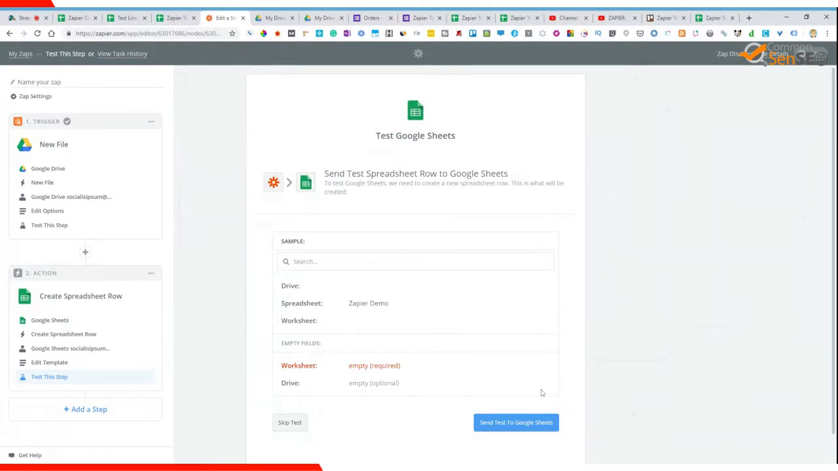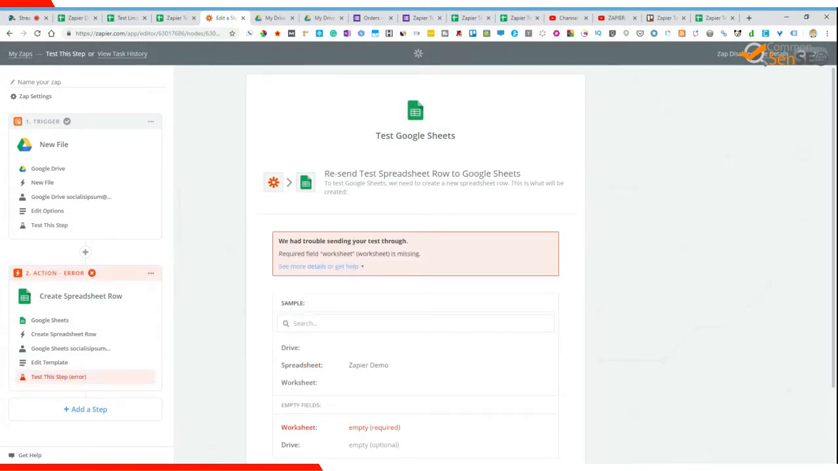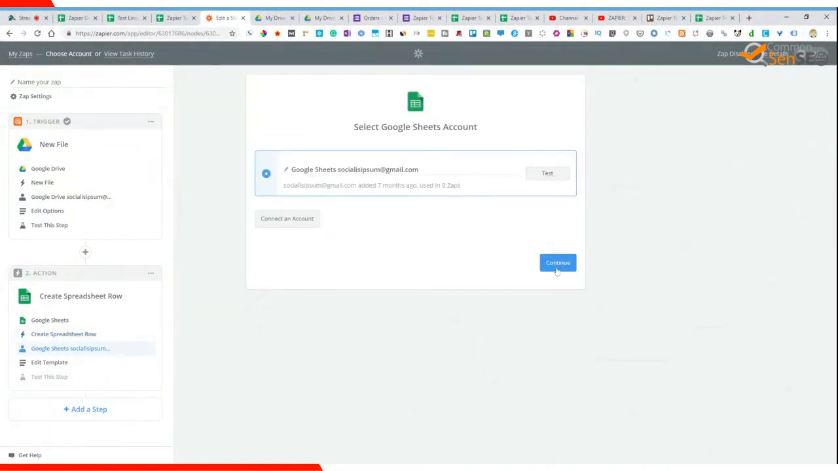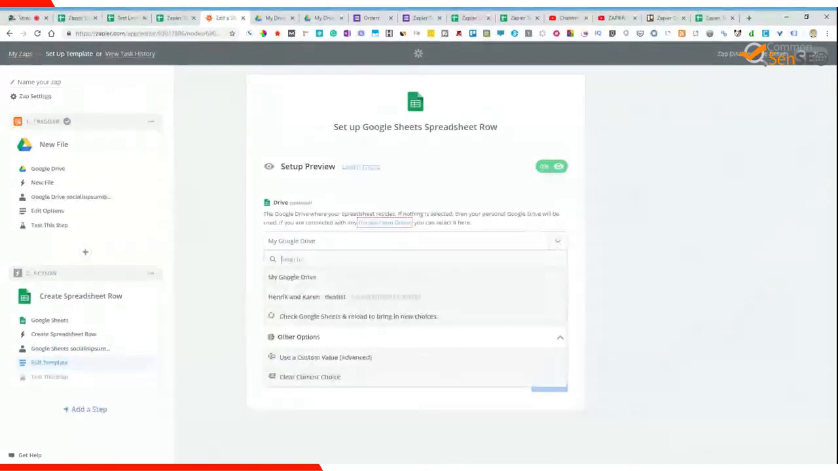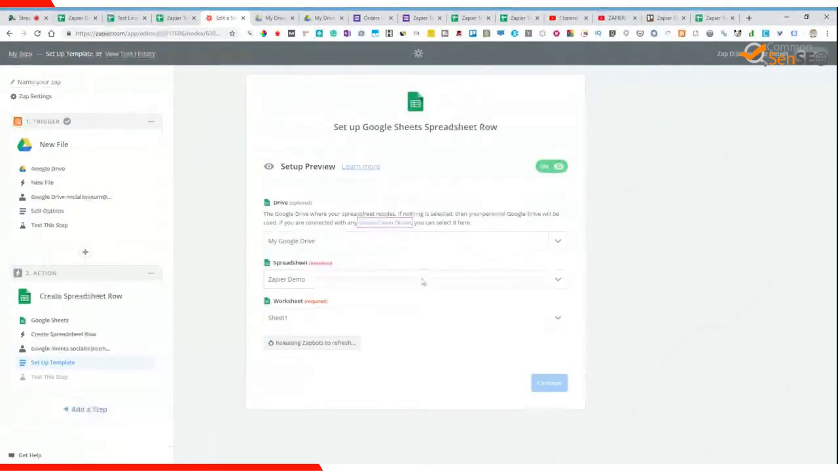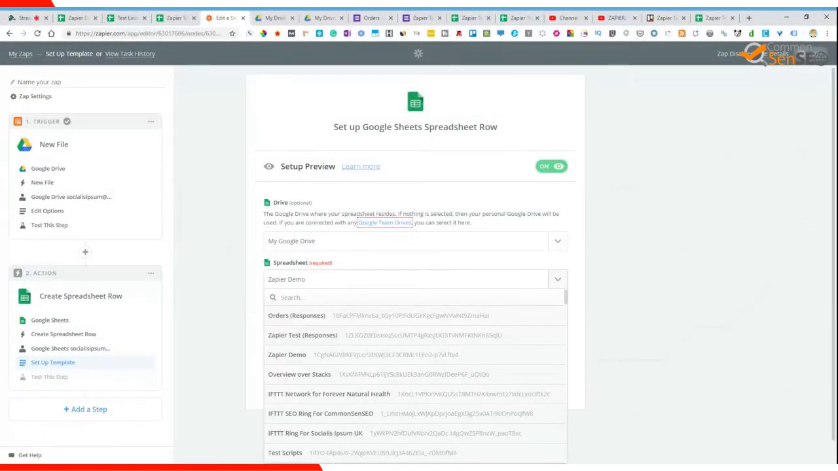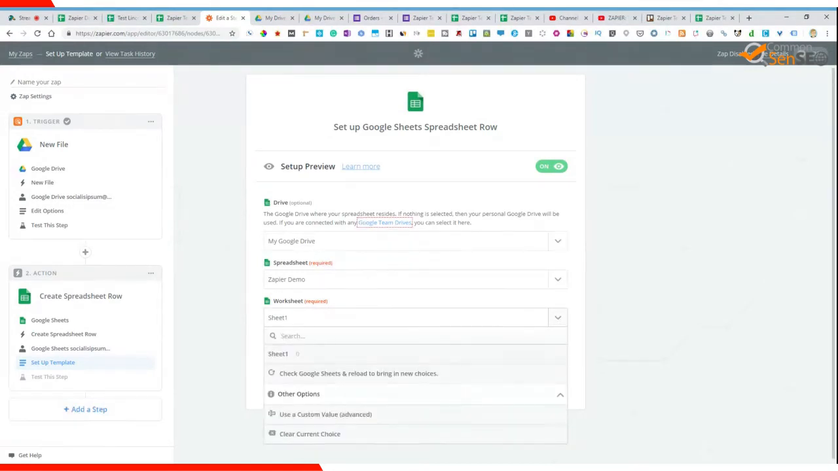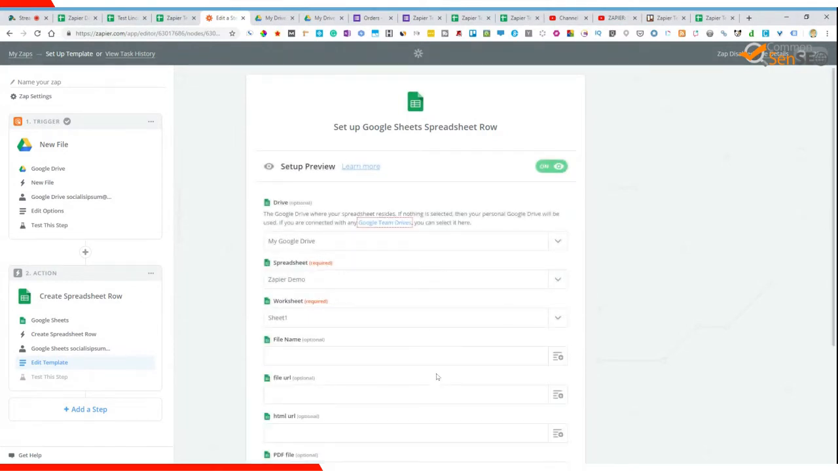So we want to send a test to Google Sheets. We can do that. And it created an error again because of create a new row. We tested that, should be okay. We took the Google Drive. We have the Zapier demo. That's the one I wanted. We did choose sheet number 1.